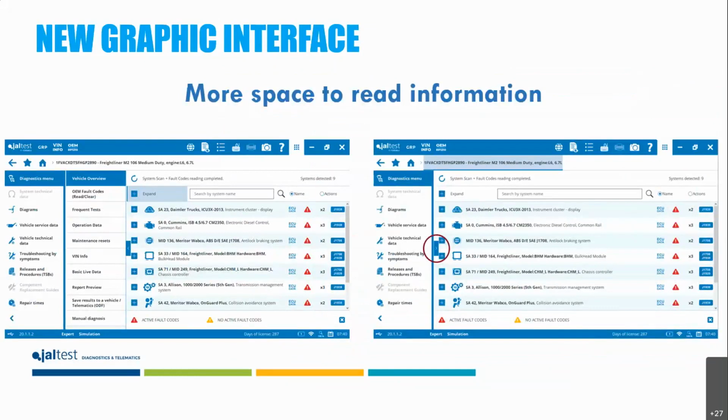Whenever we perform a vehicle system scan and select the diagnostics menu on the left, a menu with different options is expanded. Like for instance, frequent test, operation data, maintenance resets, and so on. Well, this menu can be opened or closed by clicking on this button that you can see here in the red circle. If we close it, we're obtaining additional space for a better visualization of the information on the screen. In this case, what we're going to have is the overview of the different modules and present fault codes in the vehicle.